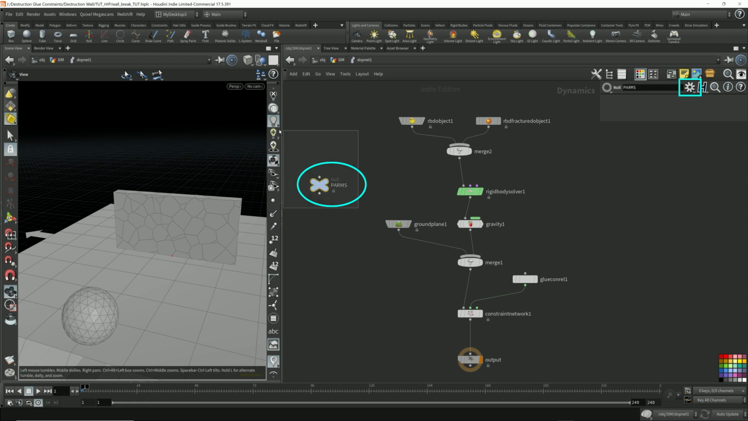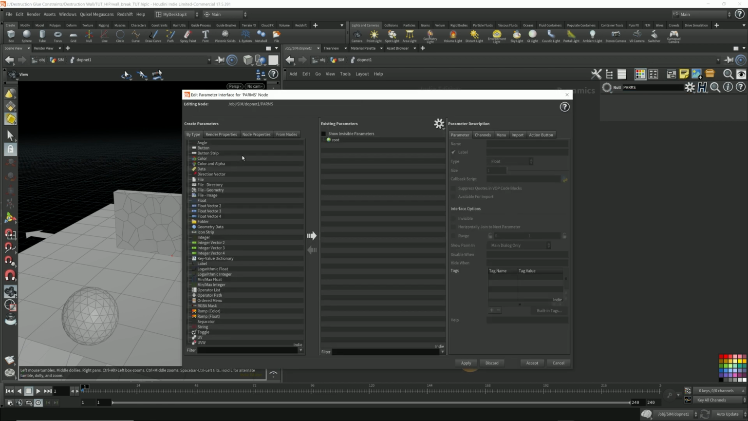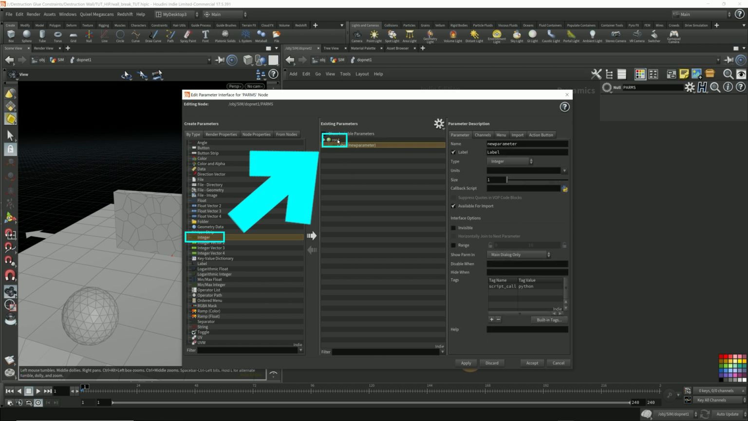So for this null, select the null, come up here to this gear wheel, click it, edit parameter interface. I'm going to create a new UI for this. What do I want? I want an integer because I want to define how many pieces. So I'm going to select the integer, drag it over to the root and drop it down.